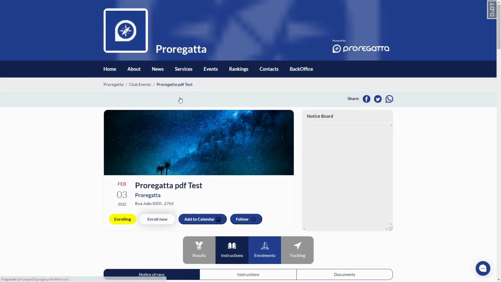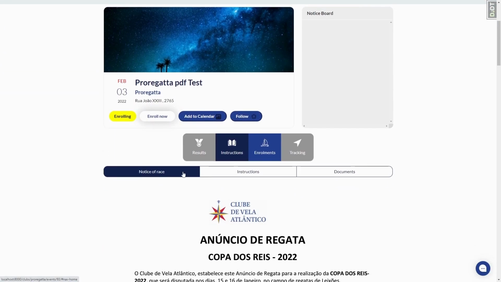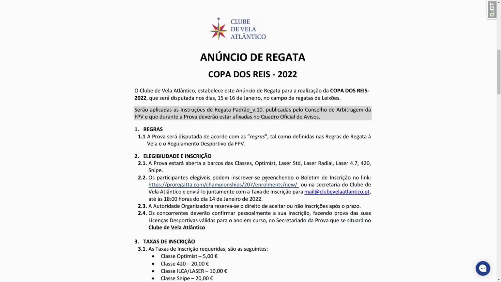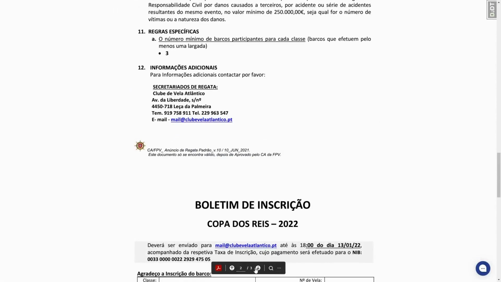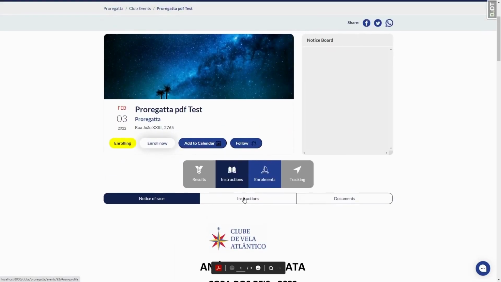So here we are, and as you can see, this is the event page, and in the instructions, the notice of race, I uploaded a notice of race from Club de Vela Atlantic that I was using to test this feature. So everything is in it. It is a normal PDF, and you can obviously use the PDF functions right here embedded in the page.